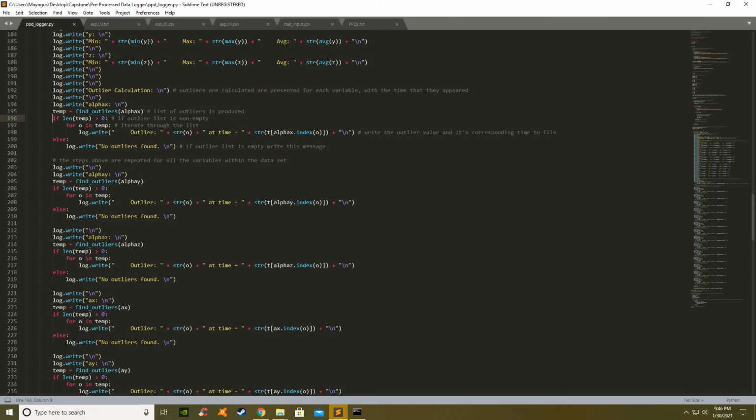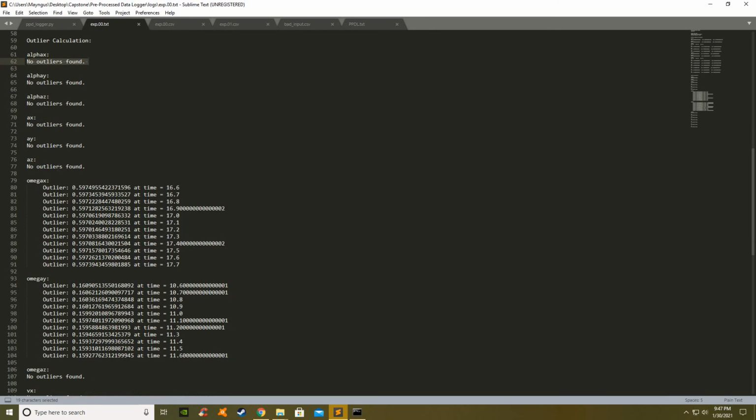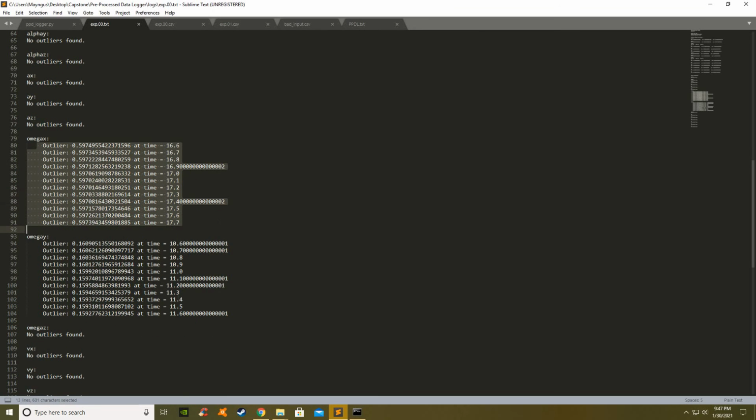If the length of temp is greater than 0, then we actually iterate through it. So we show each outlier, the value of the outlier, and we give the timestamp, which is when that outlier was actually recorded. And if we don't find any outliers, we just say no outliers found. So let's look at what's going on here. We have no outliers found for these first variables, and we have some outliers here.